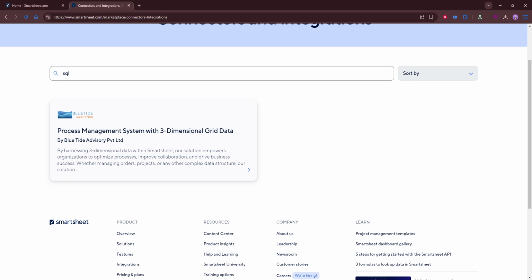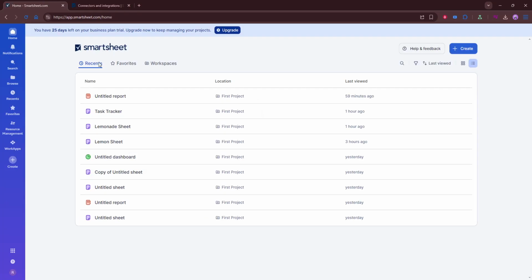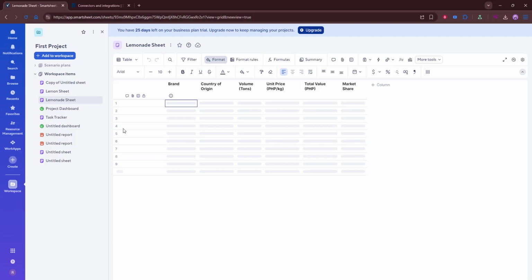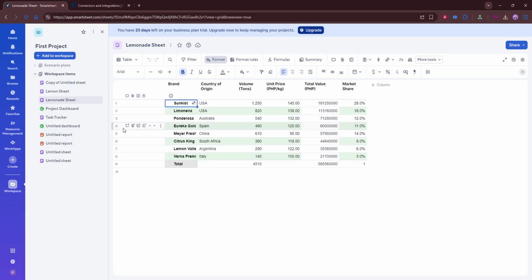Once both sides are connected, choose the Smartsheet sheet you want to sync or import. Be sure you select the specific sheet that contains the data you want to move. It helps to quickly review the sheet beforehand so you understand the column names, the data format, and whether anything needs to be cleaned up before the sync begins.